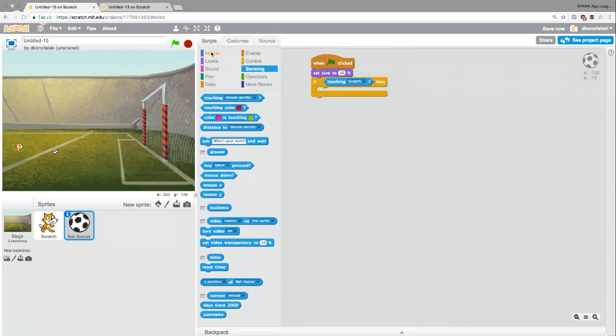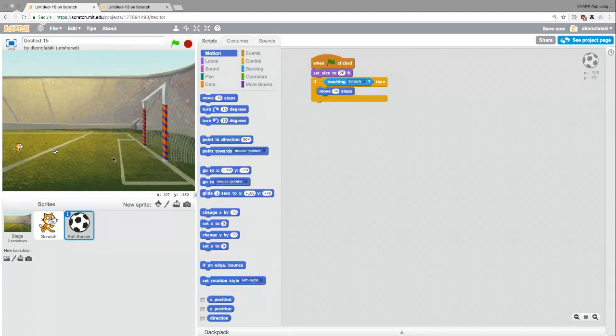So you might think, if touching Scratch the cat, then move 10 steps. And that probably seems like it works. Oh, I have to hit the green flag. Okay, it's not working. And it might not be obvious right from the get-go why it's not working. But again, and I stress this over and over again, it's only going to do exactly what you're telling it to do in the order that you tell it to do and when you tell it to do it.